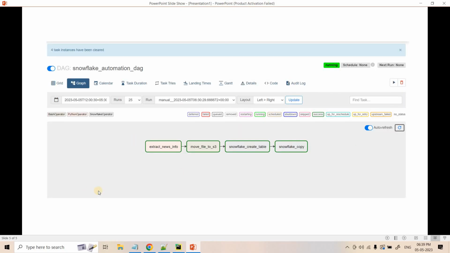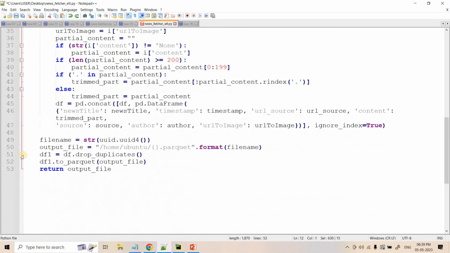Now let's see the Airflow, how the DAG will look like. So first we will fetch the news informations using the code what just now I discussed. Then from the EC2 file system, we'll move that Parquet file to S3. So if you observe this particular news fetcher code, here in the second last line, we are writing the data in the EC2 local file system. You see home Ubuntu, there we are writing that Parquet data.